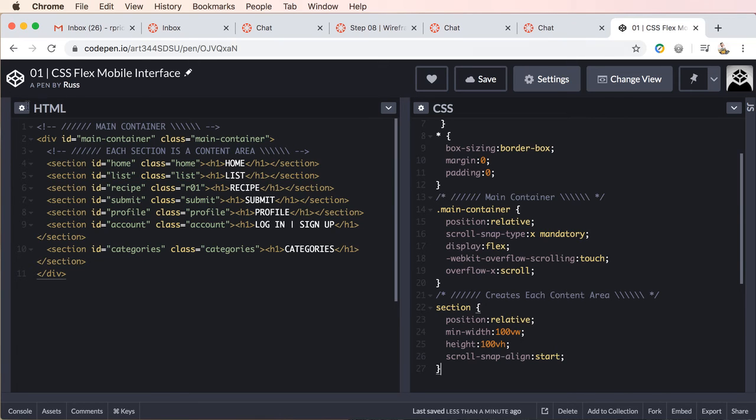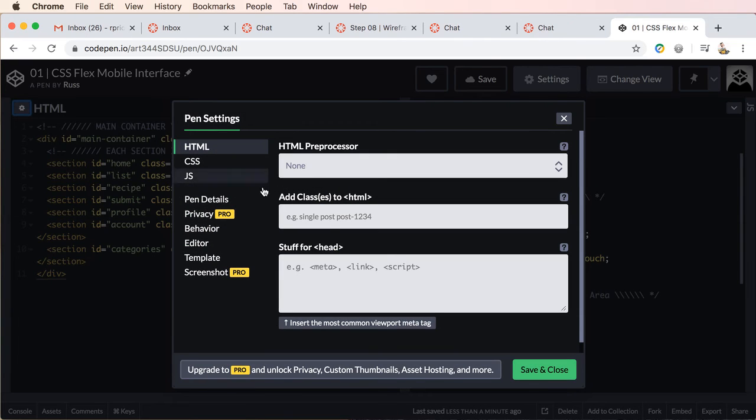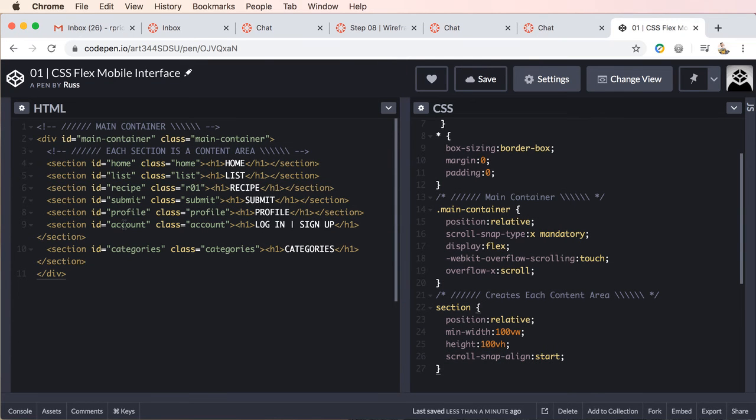Now I'm just going to check. I don't recall in my settings here. No, I did not. So what we need to do is in our HTML settings, let's go ahead and insert our meta tag for our viewport, and we're going to set the initial scale to 1. So we just click insert the most common viewport meta tag and save. Now, if you're using another editor, then you're going to have to place that meta viewport above the title in the head of the document.